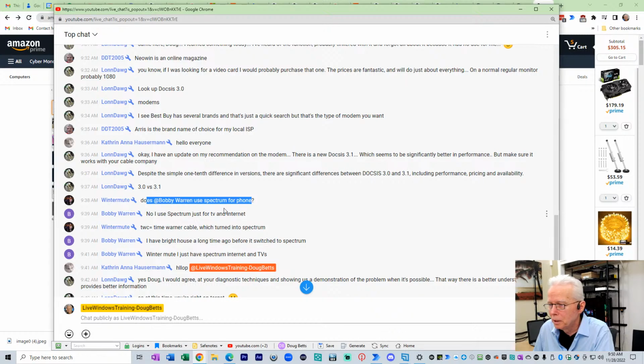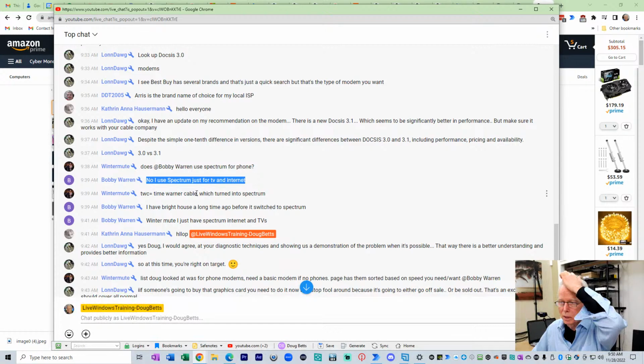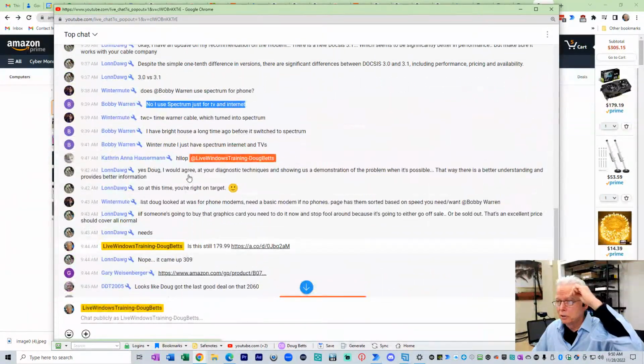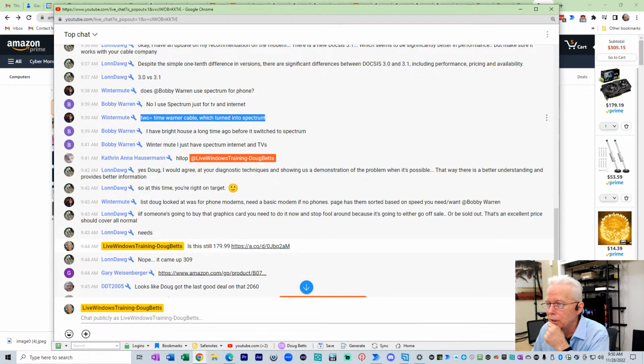Do you use your Spectrum internet for phone support? No, I use Spectrum for TV and internet. I just dropped my TV service from Comcast, so I'm internet only now. And they gave me this free box that connects to my TV that gives me Netflix and some live TV and a bunch of other internet streaming apps. So it's actually better now on my TV that I dropped the TV service and I'm using this box. I don't remember what they called it.